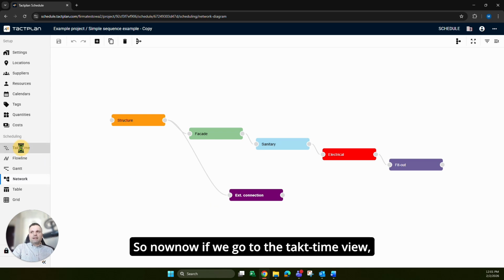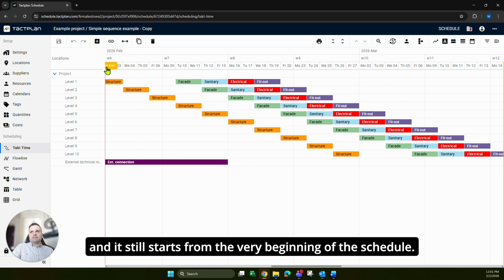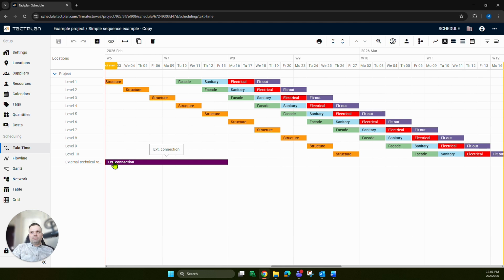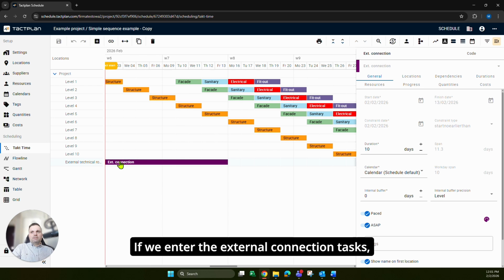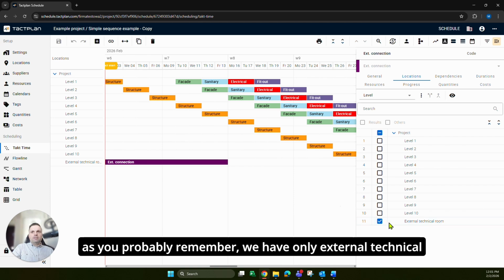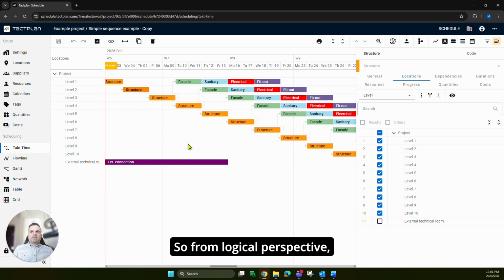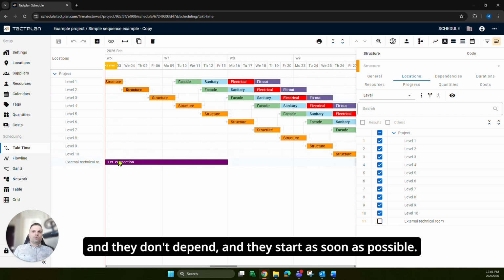So now if we go to the takt time view, it can be a little bit disappointing because we've just entered the dependency between the structure and external connection and it still starts from the very beginning of the schedule. Why is it like this? This is a quite frequently asked question and the answer is very simple. Because those tasks don't share any locations. If we enter the external connection task, as you probably remember, we have only the external technical room location. For the structure it is everything but the external technical room. So from a logical perspective, it is correct that those tasks do not interfere, therefore they don't block each other, they don't depend, and they start as soon as possible.